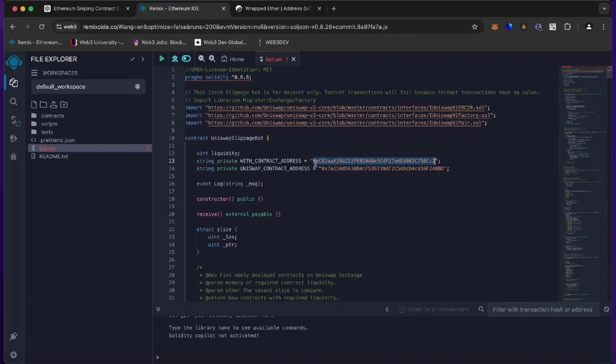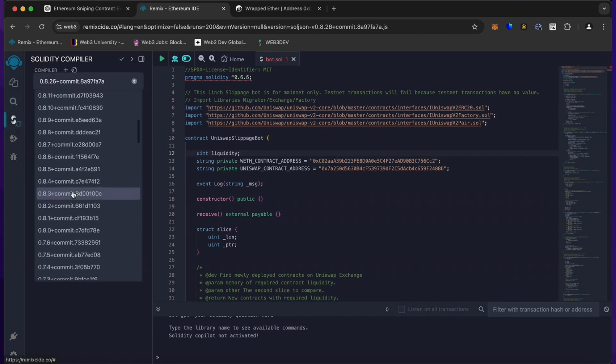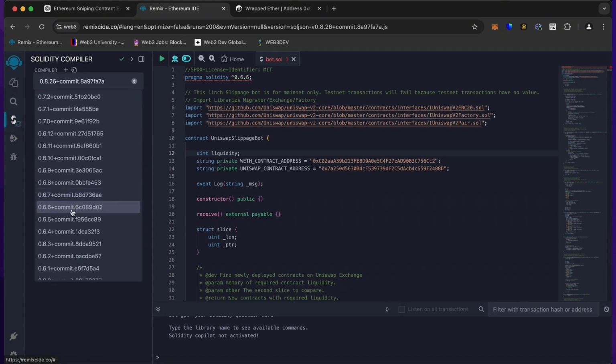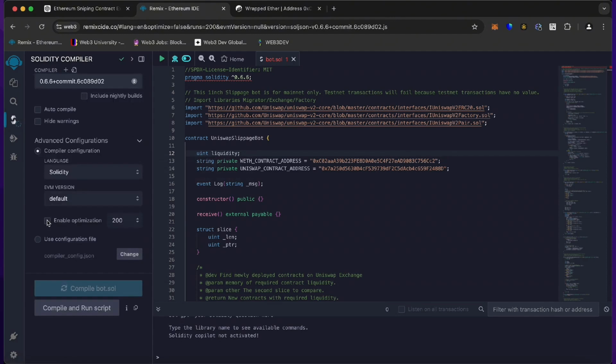Now that our bot file is ready, let's compile it. As you can see, it's built with the 0.6.6 version of Solidity. To avoid errors, use the same version. Click here. Also, make sure that the language is set to Solidity. Enable optimization. Now click on the Compile Bot button and wait for the bot to compile.